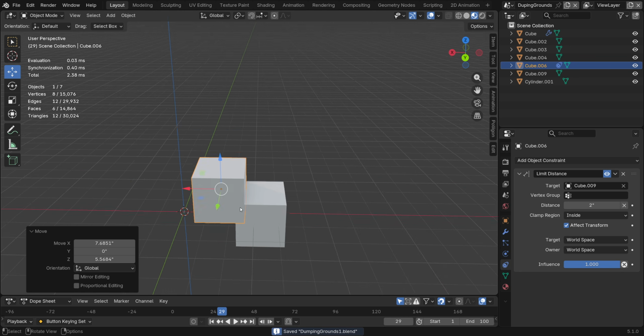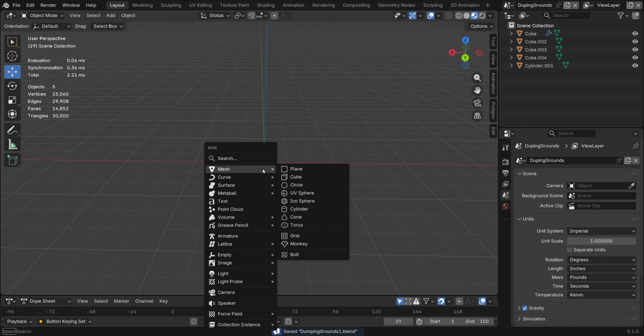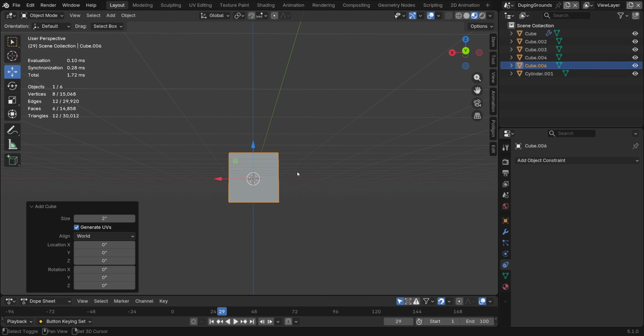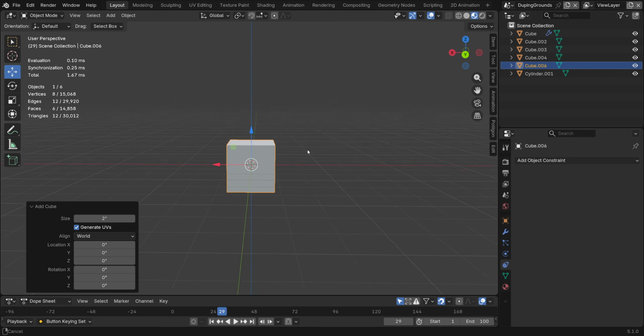Hello. Today we're just going to be messing around with constraints. I figured they might be very handy for creating a character and understanding how it moves. So let's go through all the transform constraints.